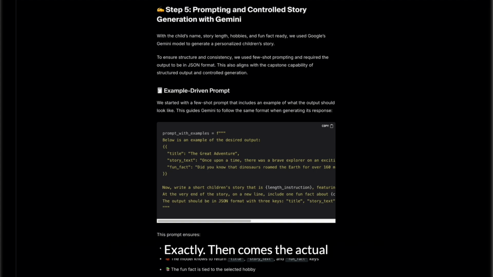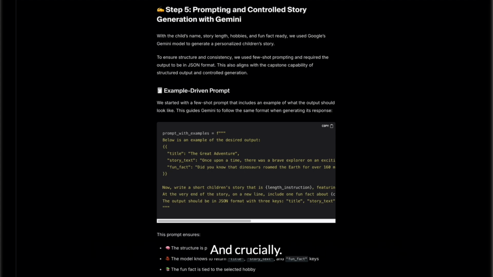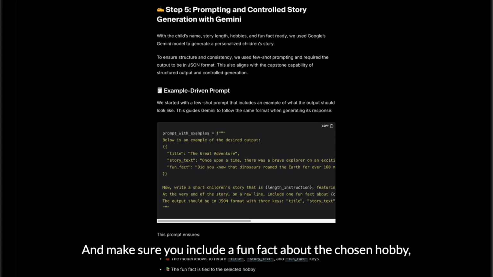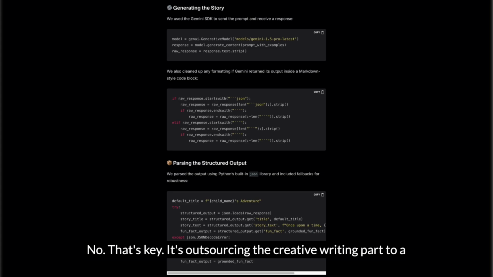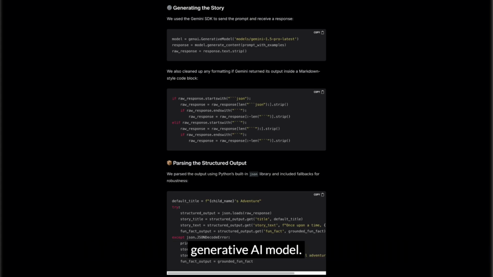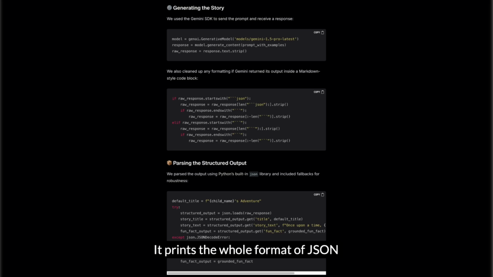Exactly. Then comes the actual prompt, the instructions for the AI. It says, write a story, make it short, medium, long, use this name, include these hobbies, and crucially, make sure you include a fun fact about the chosen hobby, and give me the whole thing back in that JSON structure. Title, story, fun fact. Okay, so the Python code itself isn't writing this story. No, that's key. It's outsourcing the creative writing part to a generative AI model. The AI generates the story and the fact, hopefully in that JSON format, and sends it back. It prints the whole formatted JSON it received, just so you can see it. It also pulls out the title and the story text separately and prints those so they're easier to just read.